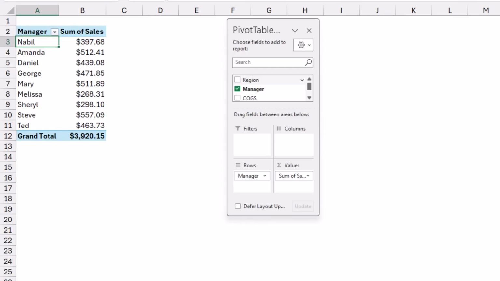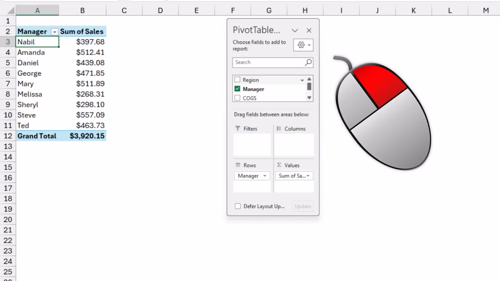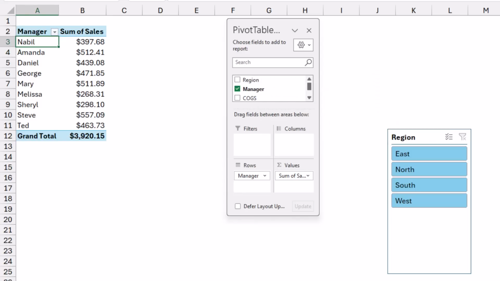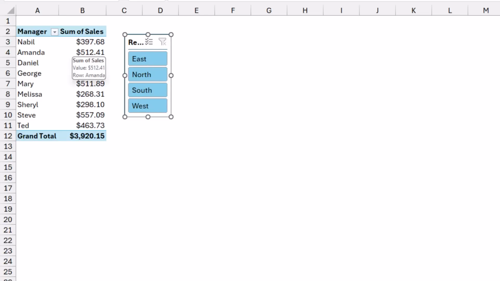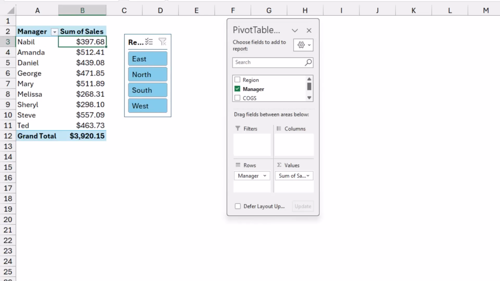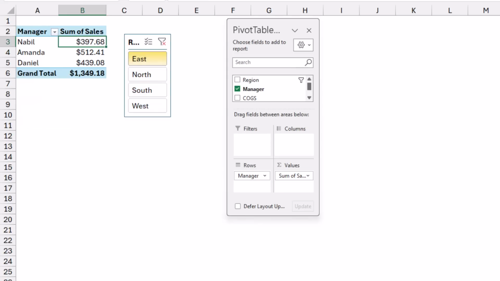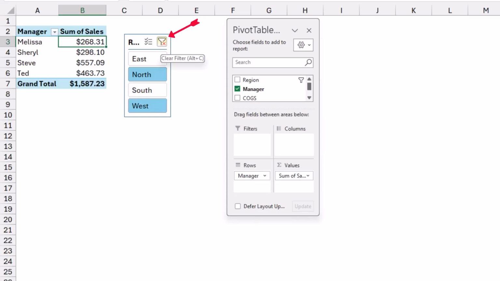From the pivot table field list, I can create a slicer for the region. I can right-click the region and select Add a Slicer. Here is my slicer. I can resize it, I can reposition it, and then I can test it. So if I select the East region, then I can see the managers and their sales in the East region. If I select the North, everything is dynamic. I can select more than one region by pressing Ctrl, and I can release my filter.